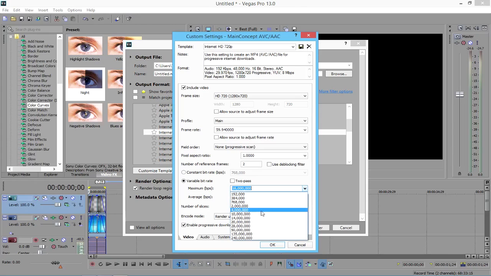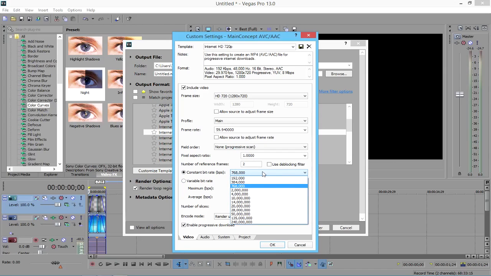Variable bit rate, I just have that at 10 million and 10 million, or you can just have constant bit rate, which you can have if you want 10 million, but I just have it as this anyway. Make sure 2 passes is unticked. I don't know what it does, I just go with it, so I know it definitely works. Number of slices, 4. I don't really know what that is at all.